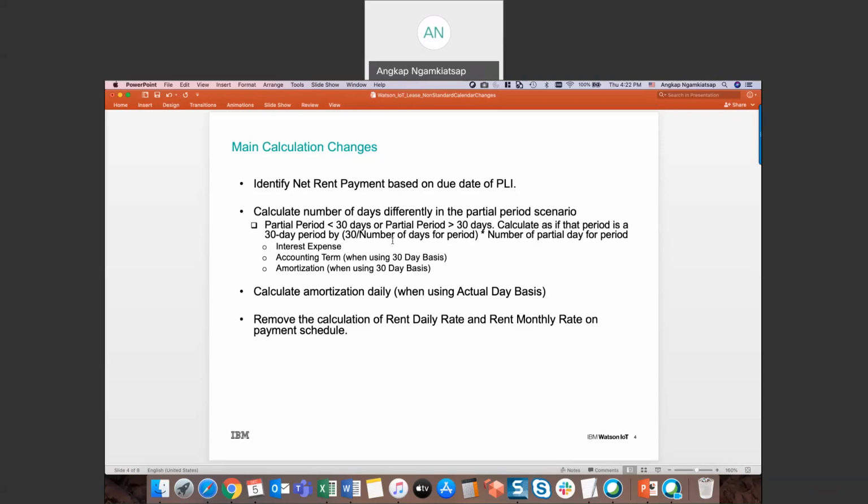The third bullet is to calculate amortization daily. Now the amortization for the finance schedule will calculate daily when using the actual day basis, and I can go over it in the demo.